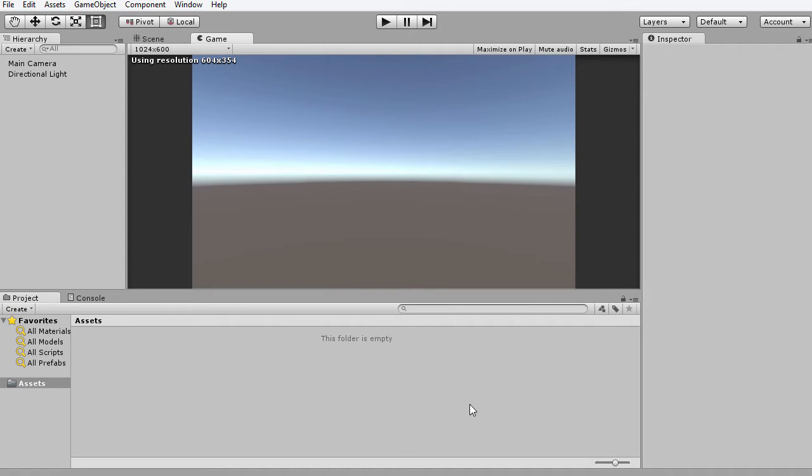So that is our basic project configured here and ready to go. Next we can start looking at importing assets into the project.